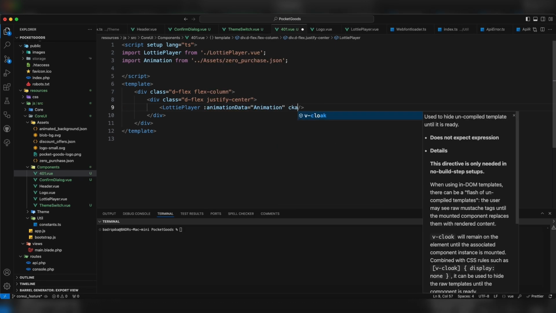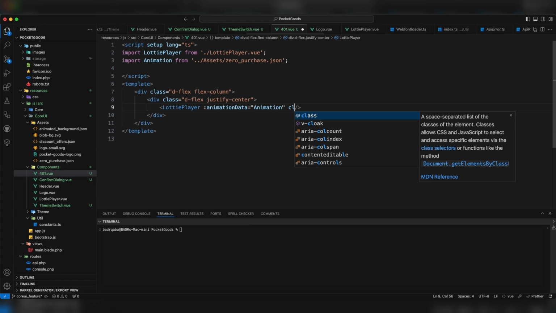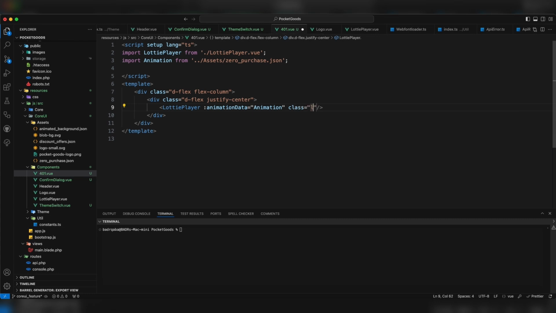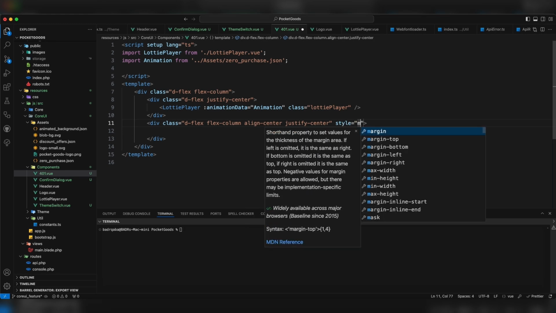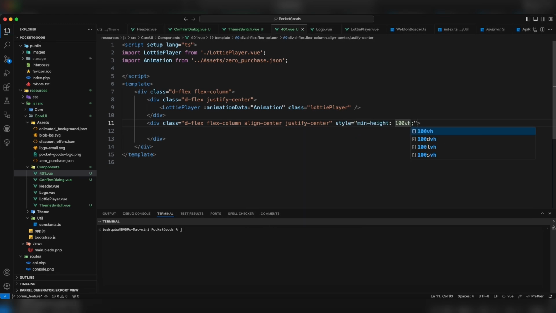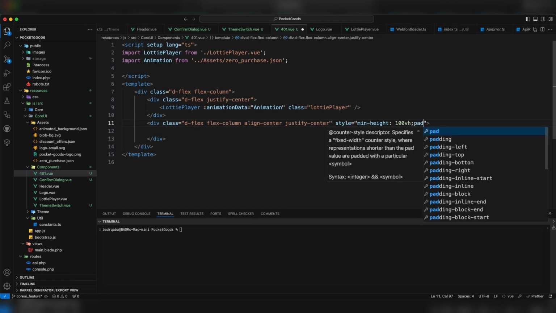And of course, we have to customize the width and the height of the animation. Then the text and the button that will allow the user to navigate to the home screen. Class, again, d-flex and flex column, to make this div behave as multiple rows, and align center and justify center. So let's add an inline style for the min height, 100 viewport height, and the padding top.